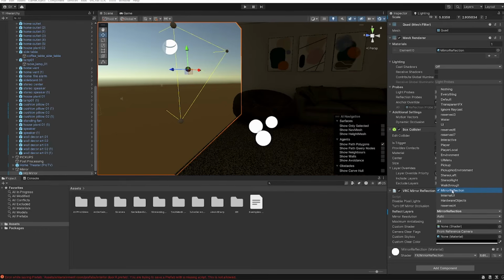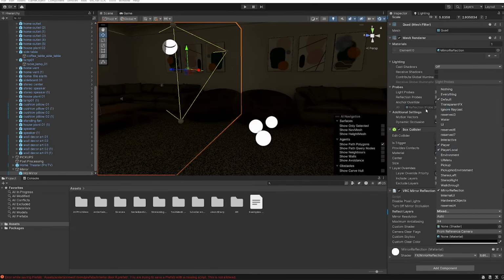And for the high quality mirror, I basically want everything to be shown. We need player, which is the players, and then you need player local, which is you. This is like everybody else in the scene, and this is you in the scene. So you want both of those reflected. We also want the default layer reflected, and then any other layer that you might have used throughout this.